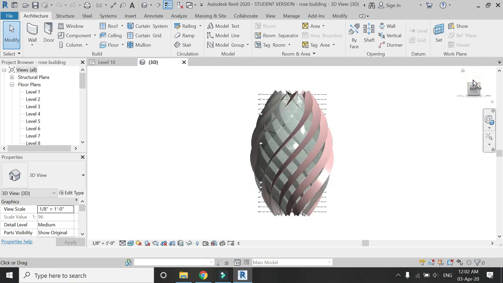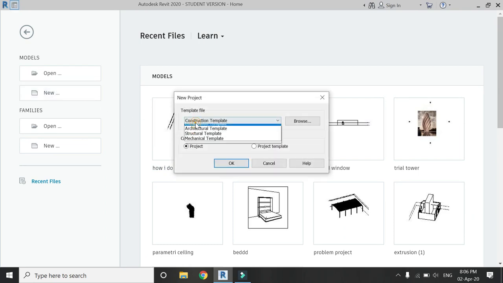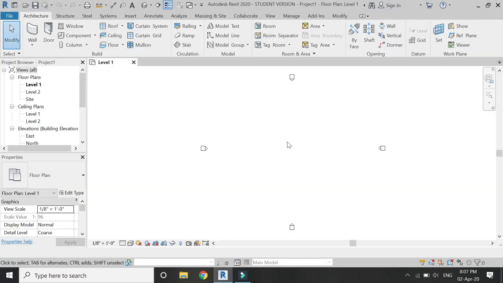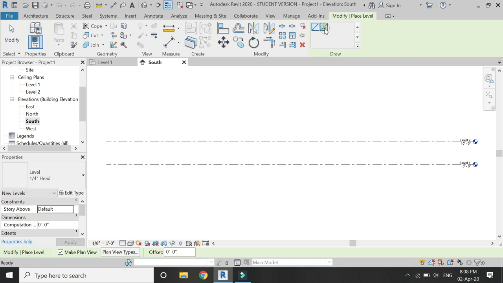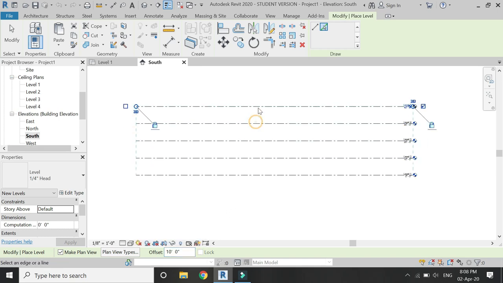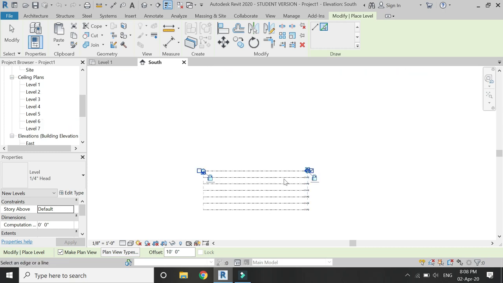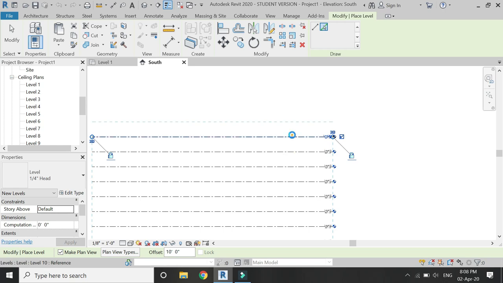Now let's start with the tutorial. Open a new architectural template file in Revit, then go to any elevation and start drawing the levels. I am going to create an offset of 10 feet between all of the levels, and I'm going to create a total of 25 levels of this high-rise building.